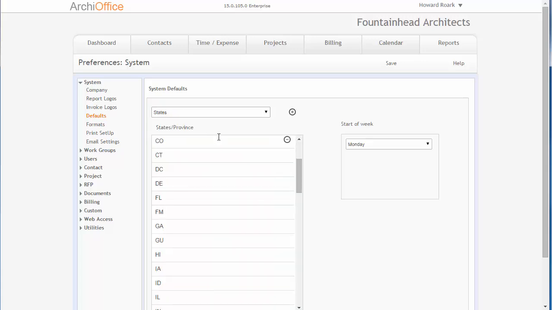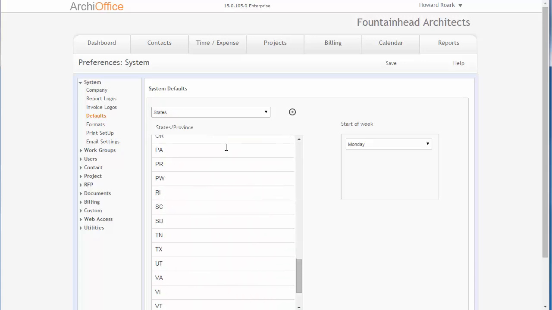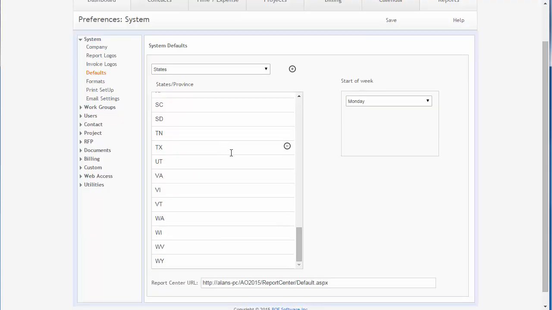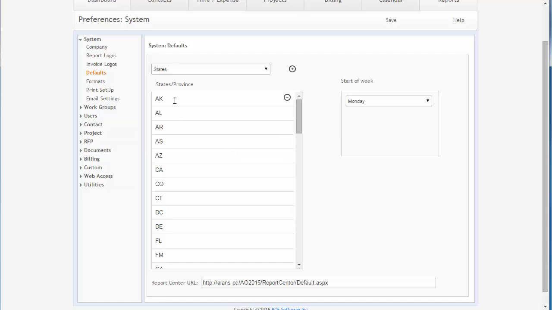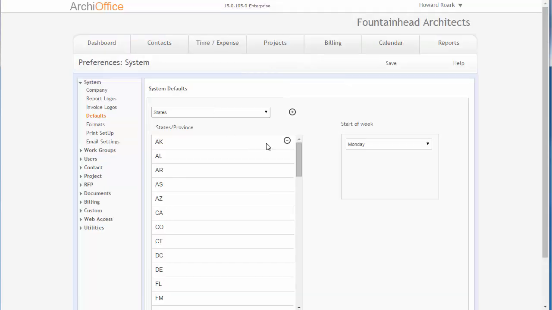And then finally, a list of states found in the United States. And again, this can be customized. So if you are in Canada, you can certainly add the Canadian provinces or the counties in the UK or what have you to this list. Again, add, remove, change, all fully possible.